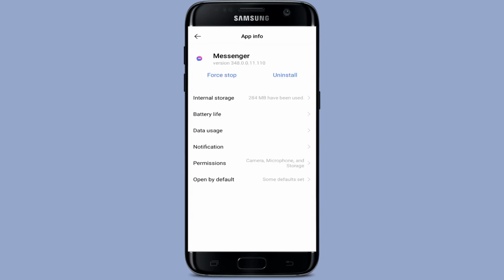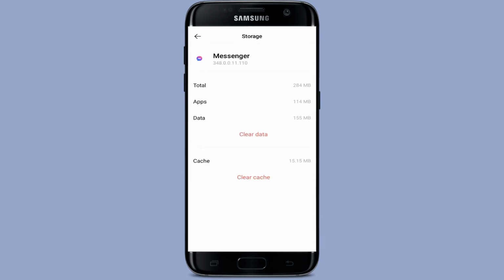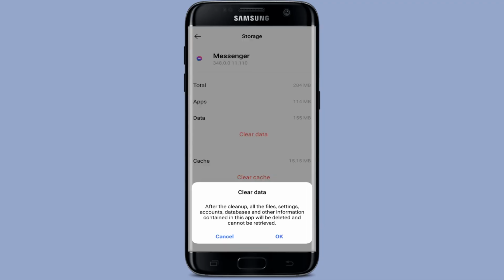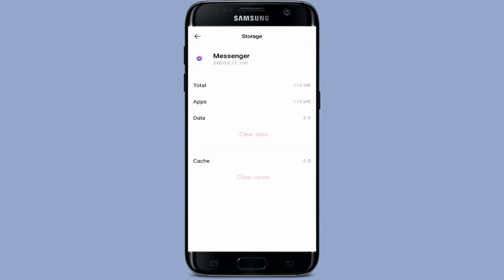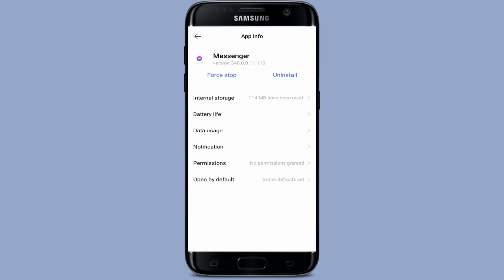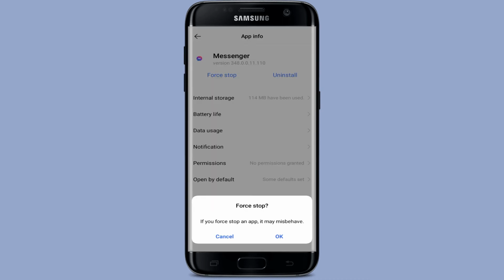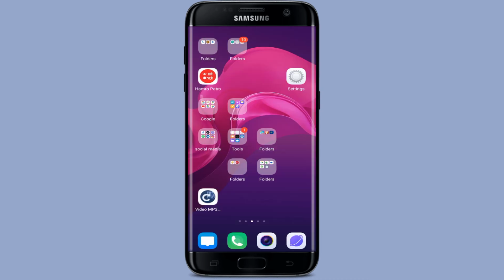From this page, click on the storage. And now you will be able to see the clear data and clear cache buttons. Tap on them to erase data from your Messenger. Tap the clear data first. Select the OK button. After erasing the cache, tap on the back button and return to the app info page. Now click the force stop button. Select the OK button. Now relaunch the Messenger application to see if it works.